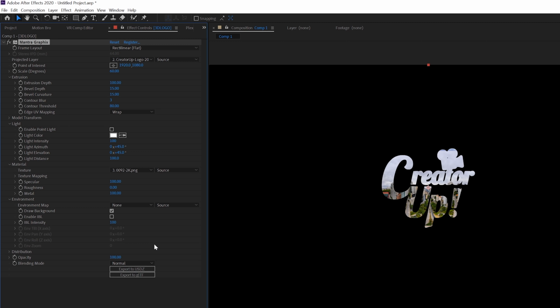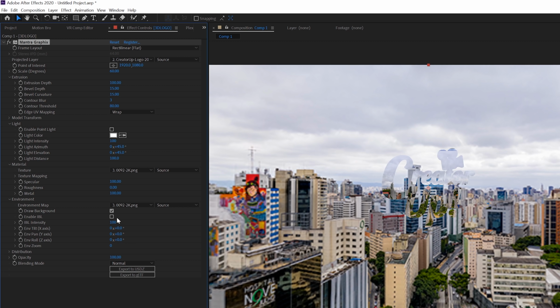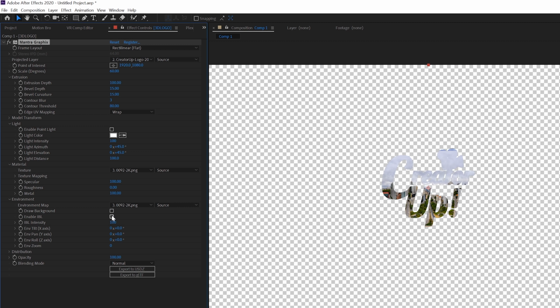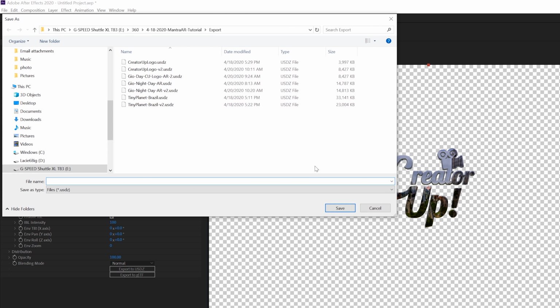Now take a step further. We are going to light the logo using the lighting in your 360 photo. In environment map, choose the daytime 360 photo again. Turn off draw background and turn on enable IBL, image-based lighting. That's it. Let's export this also as USDZ. Transfer both USDZ files onto your iPhone and iPad using iCloud or Google Drive.